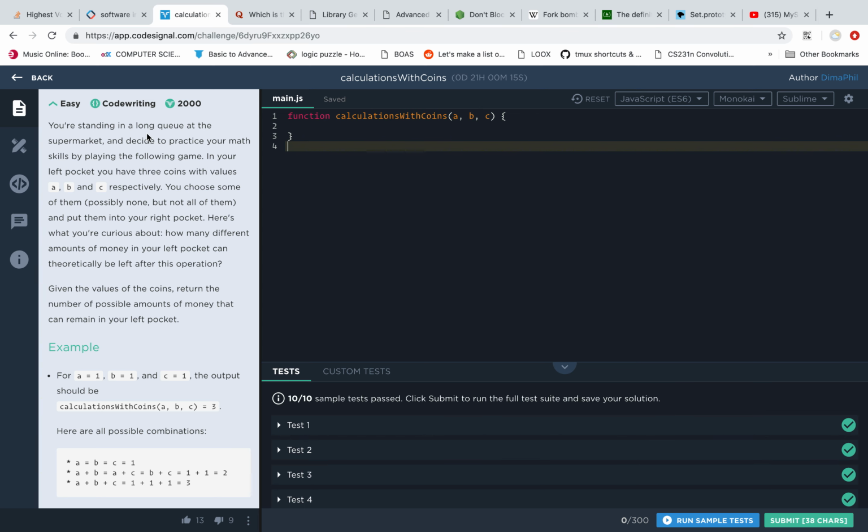So you're standing in a long line at a market and you want to practice your math skills apparently. Because that's what we all do. You have 3 coins with values A, B, and C. You choose some of them, possibly none, but definitely not all of them, and put them in your right pocket.